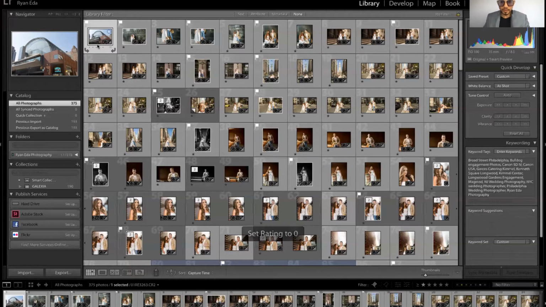All right. So if you just made that accidental key on a certain image, you can undo it, certainly.